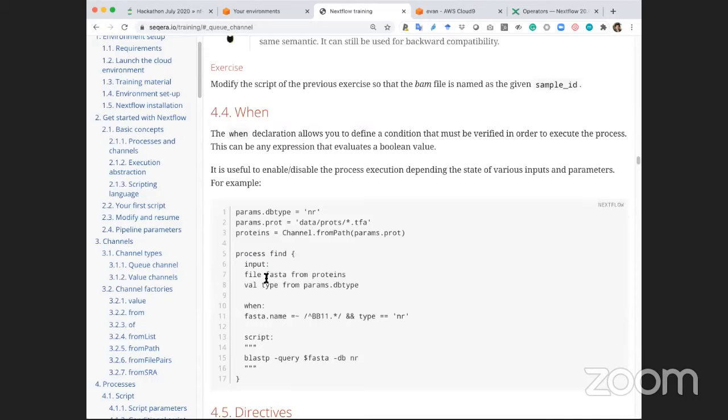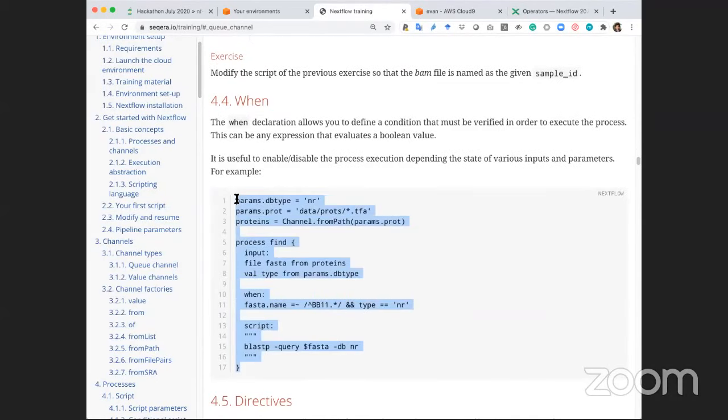And then when the inputs are satisfied, so that we, for example, receive a FASTA from the proteins channel here, and if we, for example, have the parameters type here, only then will it look at the condition. So we'll look at this when condition if it's specified. So when, for example, FASTA.name equals these variables, and when the type is that, will we run the script? Let's just check the example of that. It should work pretty well.